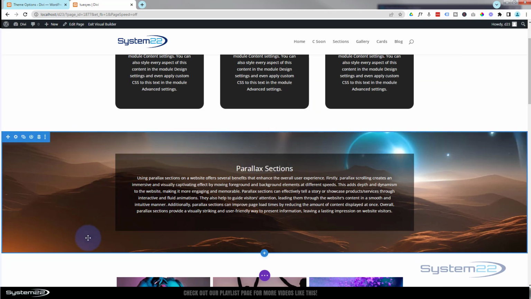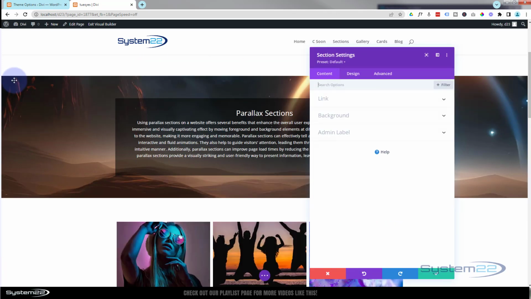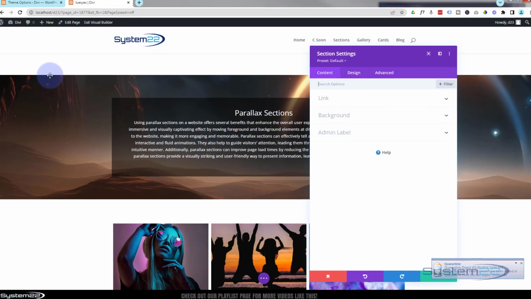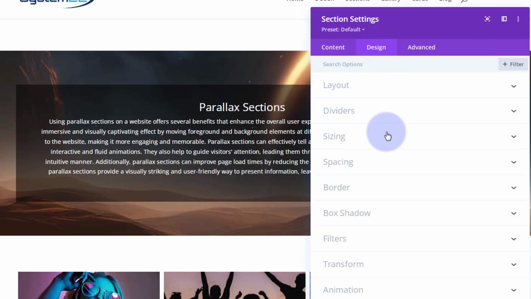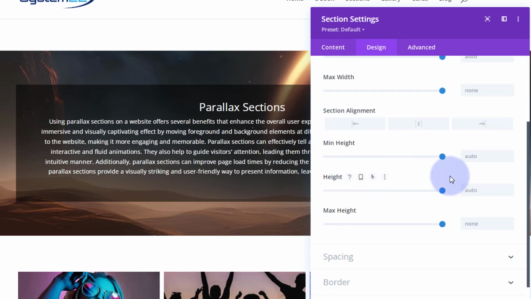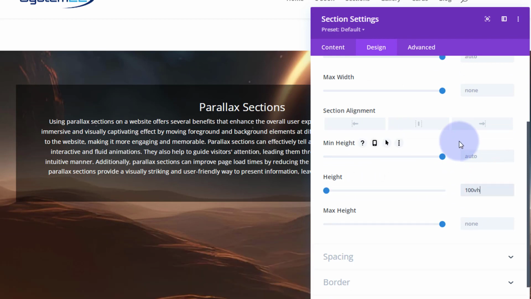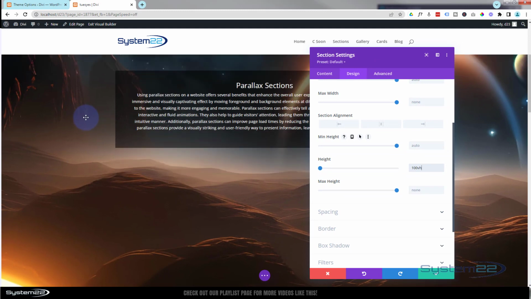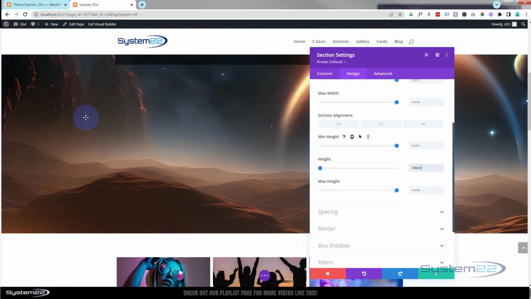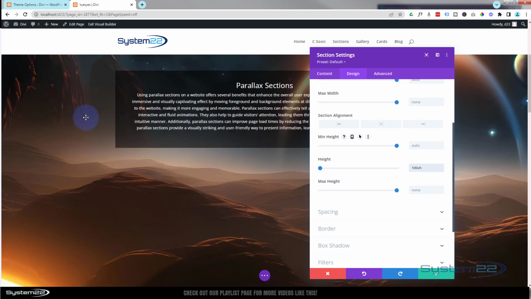But I want this section to be full screen. To make it full screen, I'm going to go back into the section. And to make this full height, which is what I'd like today, we can go over to our design tab. Sizing. If we roll down, we've got height there. I'm going to type in 100 VH for viewable height. And that's actually made our section 100% of the viewable height of whatever we're viewing it on. That's perfect.